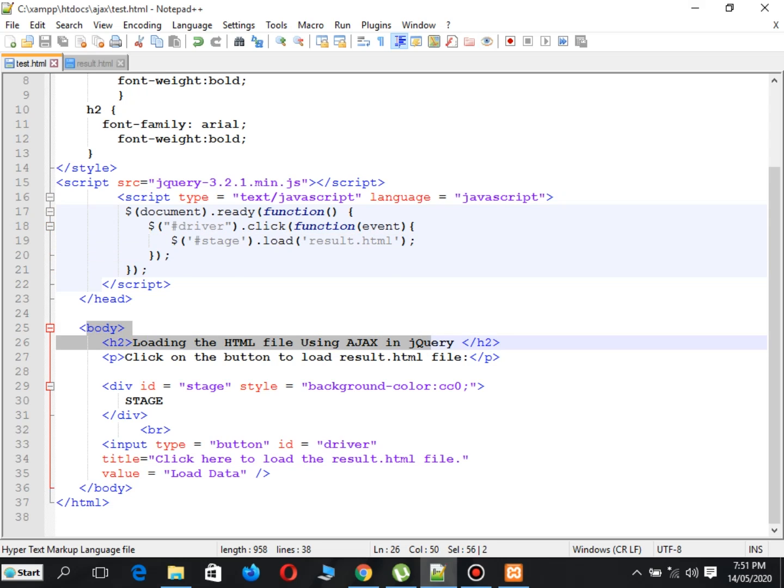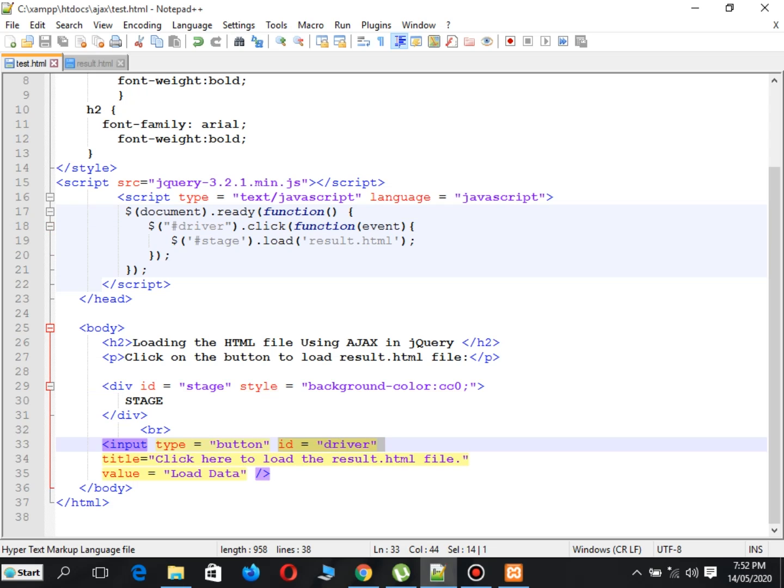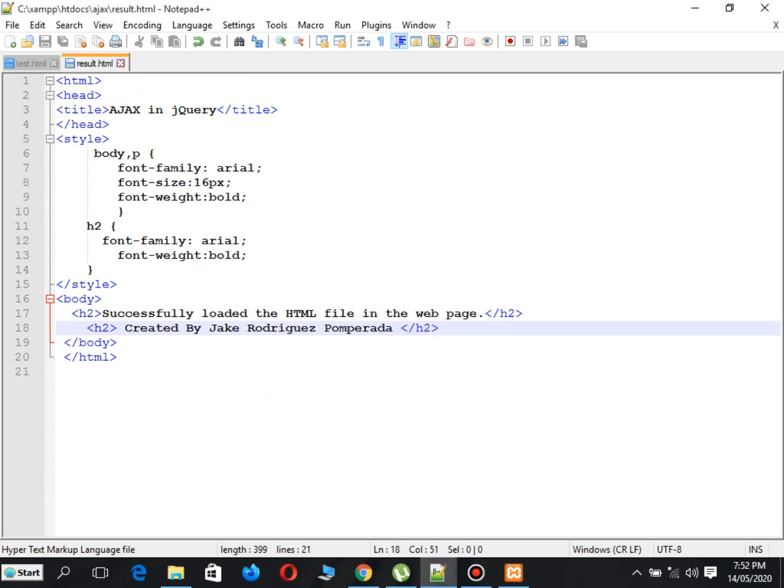So we have here the header and paragraph: click on the button to load the result.html file, and then the style of the staging area where it will be displayed. Basically, the #stage will fall in this div ID, and then the #load goes in the button which has the ID of load, and then the result is the same thing. And then I just put two header 2 elements: successfully loaded the HTML file in the web page and created by Jake Rodriguez Pomperada.